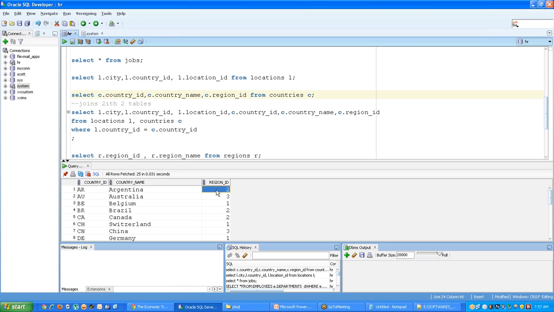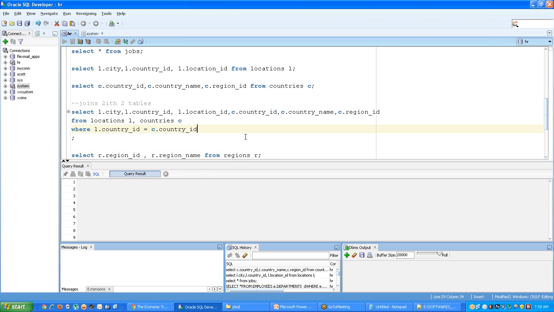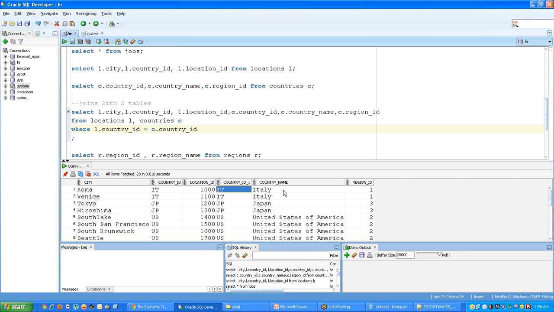Again, we have the information called region ID. This region ID is a foreign key which refers to the regions table. If I want to perform a join between 2 tables, I can mention that, because in the locations table we have a country ID, and that country ID is a primary key in the countries table, right? This joins 2 tables, because I want to display the country name for a specific location. So that's why I'm joining these 2 tables. Here, for Roma, IT, location ID, I'm getting the country ID and the country name. But if you have a requirement to get the region name also, I need to join 3 tables, right?